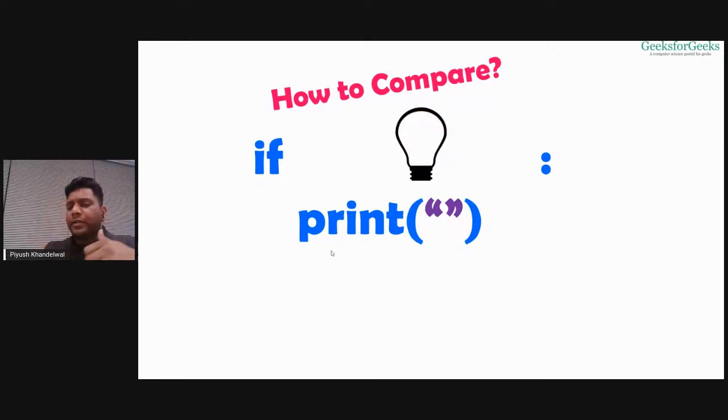I know when we want to print certain statements depending on certain condition, I need to use if statement, right? That is clear to me. But the thing is, how will I compare the lightning of bulb? What expression should I write, right? What comparison should I write over here, right? Because in if I need to give certain comparison.